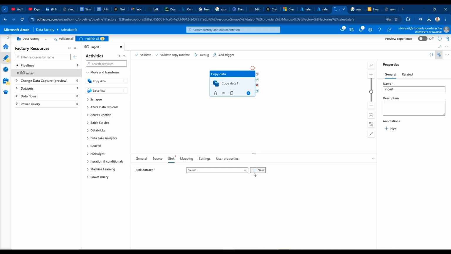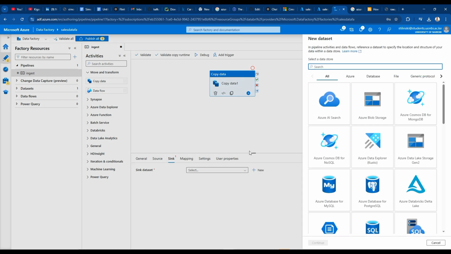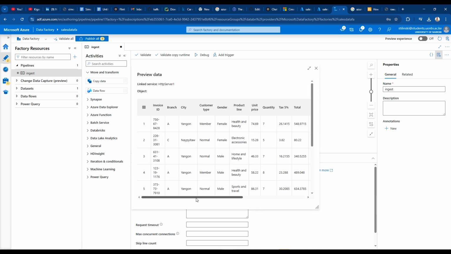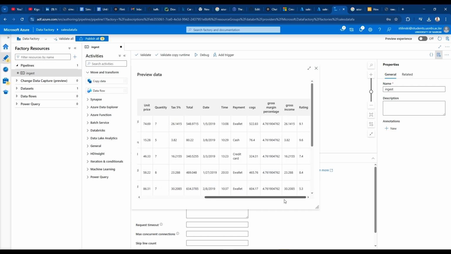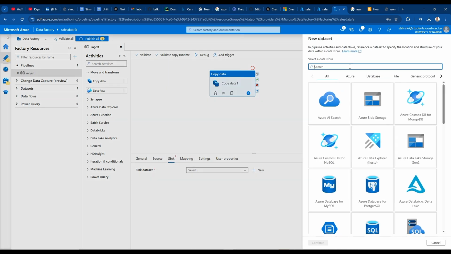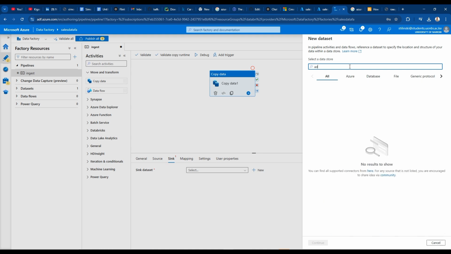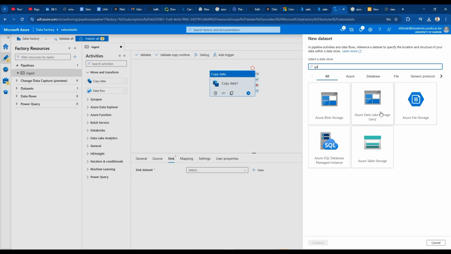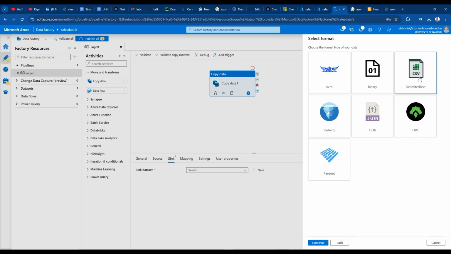So the sink, we come, although we could have previewed this. You see, we have this. So let's preview the data. So you can see the data that was there. So you can see our source is good. So the sink, create a new one, and it's to ADLS. And yes, this is a CSV file.